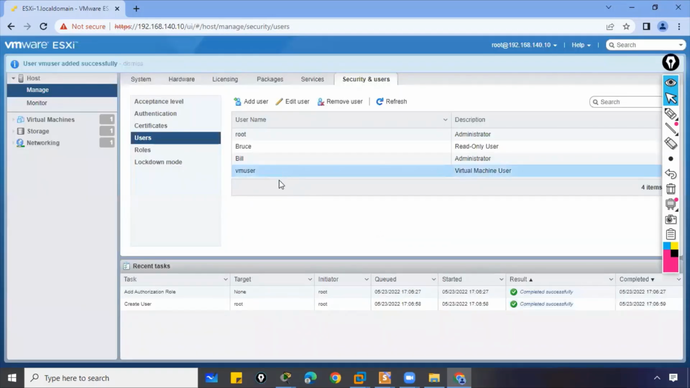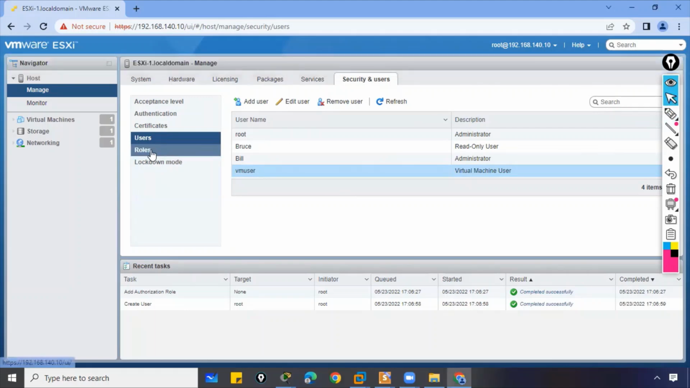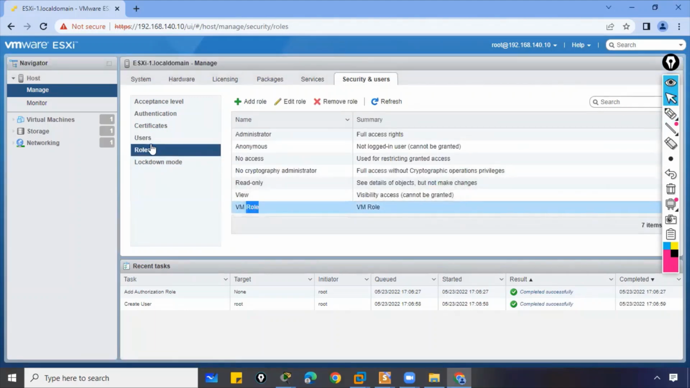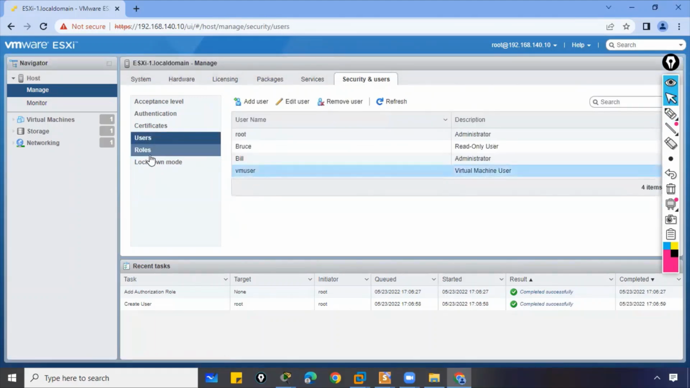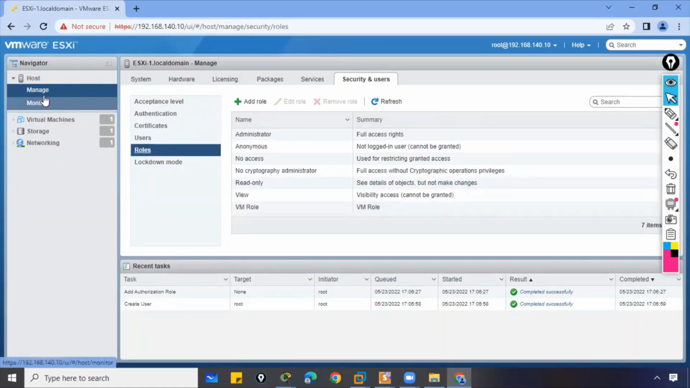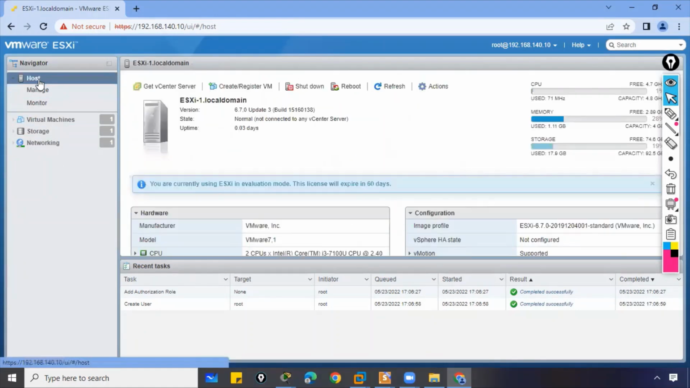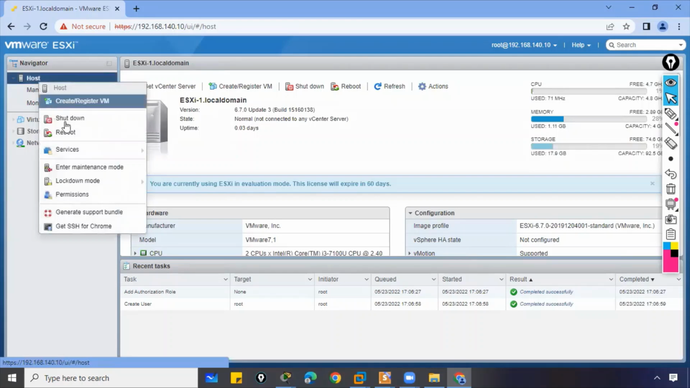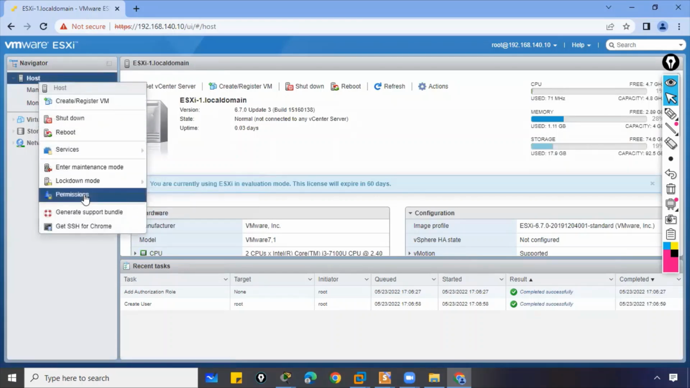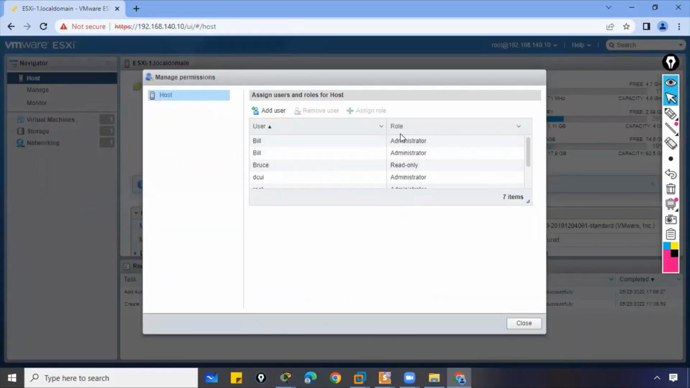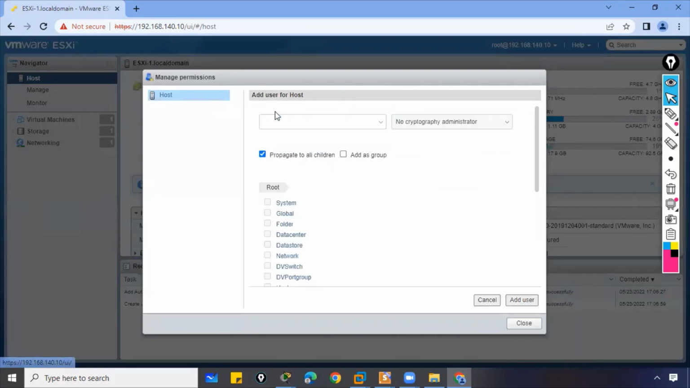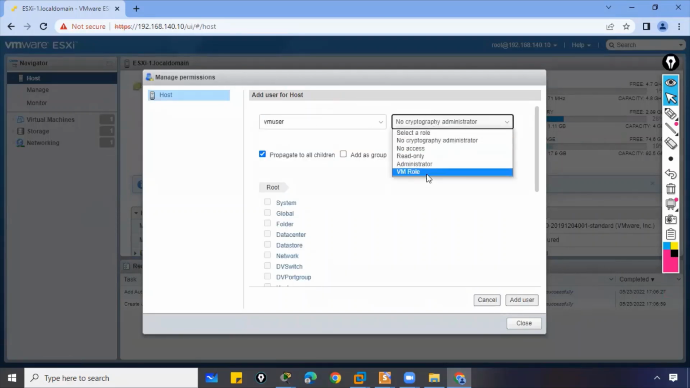Okay, then let us assign the VM role. Let us assign this role, VM role, to this VM user. So how will you assign the role? You need to go to host, right click, then you will go to permissions. Under permissions, you will click add. You will select the VM user and you will see the role here.